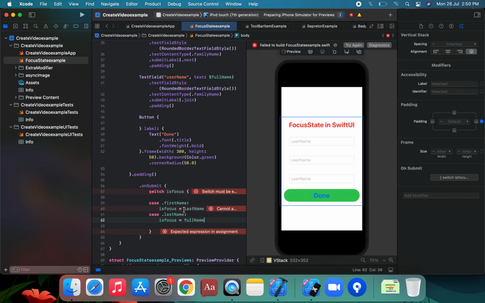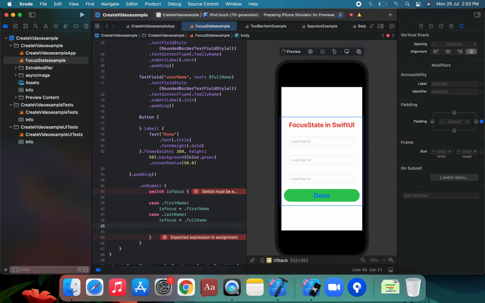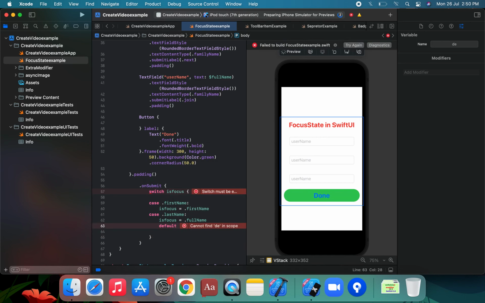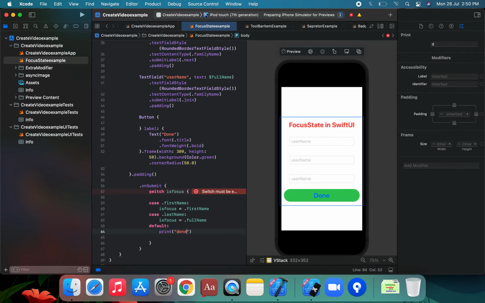and we're going to apply dot. We can assign it dot. This is the enum dot full name. First name, and this is the full name. Okay, and we're going to add on this default case. We're going to apply on this default case, and we're going to create on this print statement. This is a done button tapped. We're going to create on this done button tapped.